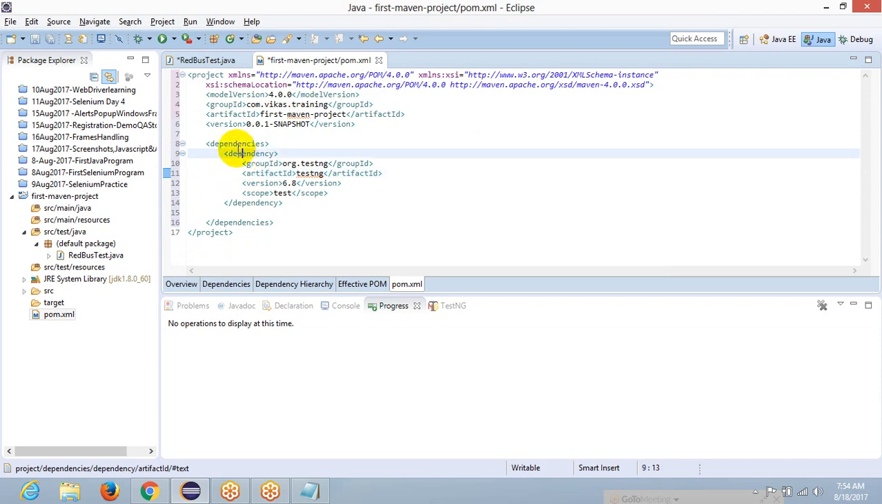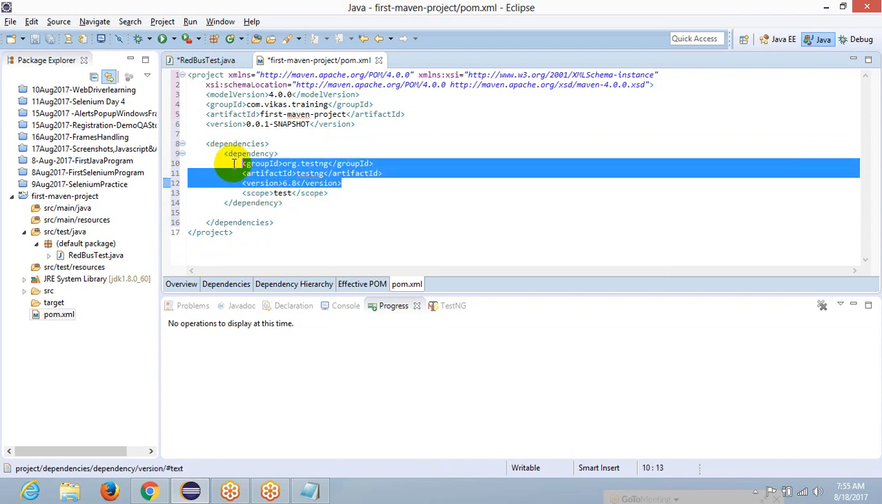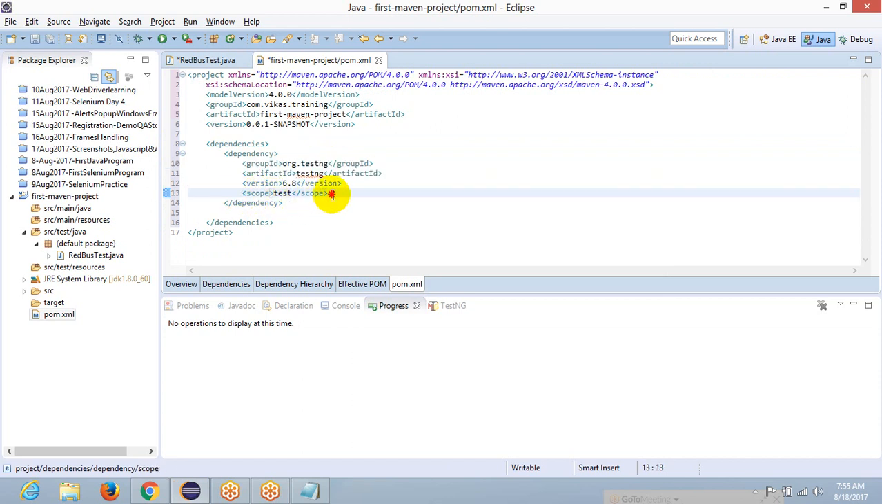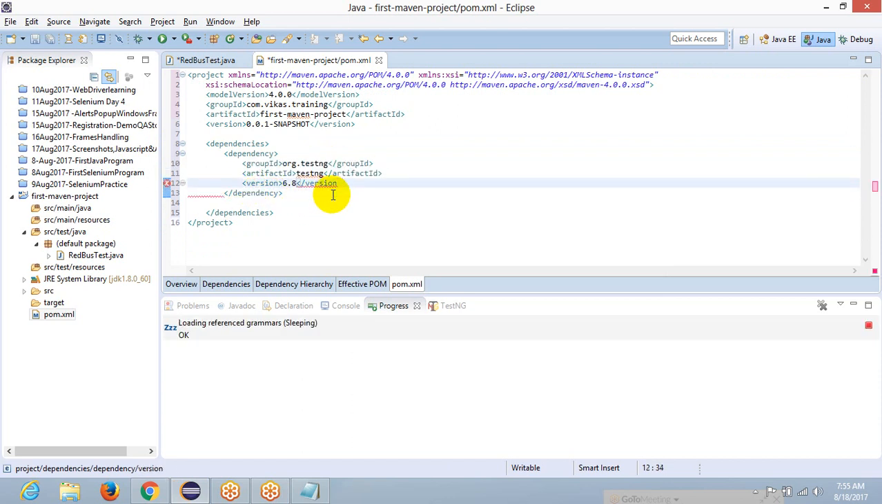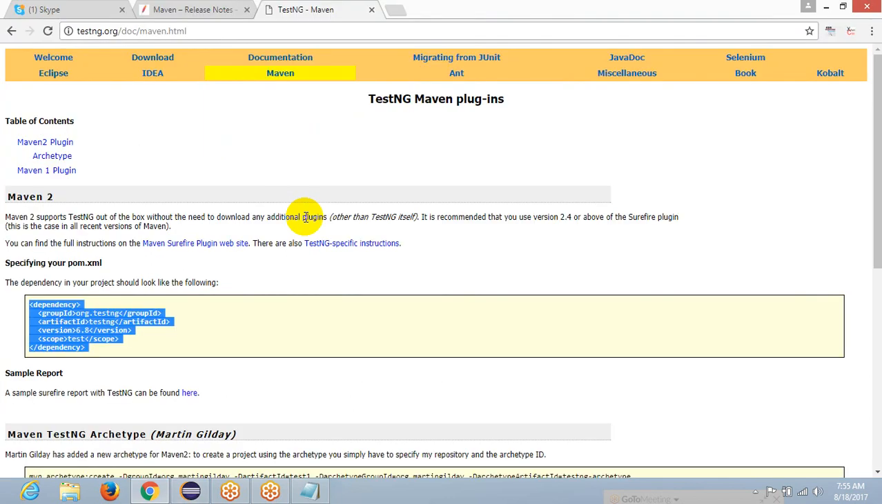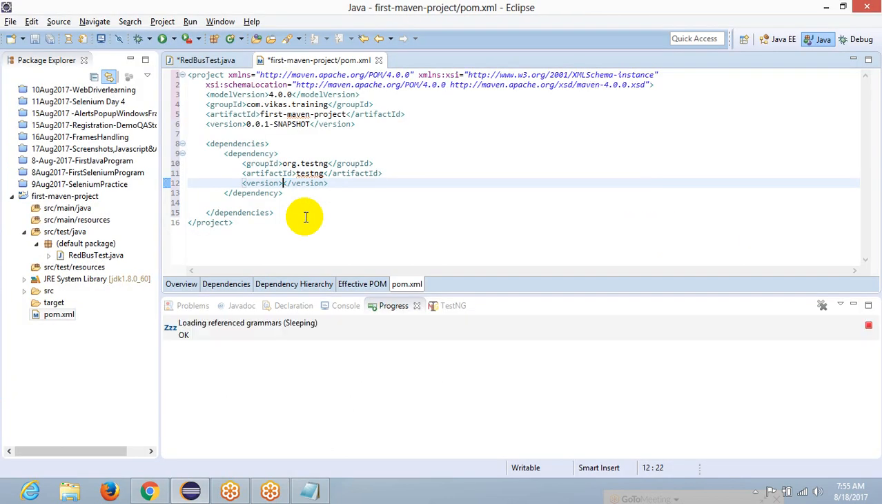So dependencies has a tag dependency, and dependency has a group ID as org.testng, artifact ID as testng, version as 6.8. As I said, every Maven project has three things mandatory. And then scope I will just remove, it is optional. I'm removing that scope. Okay, the other thing is 6.8 version is what I have copy pasted from here, but I would like to use 6.9.10. Let me check.